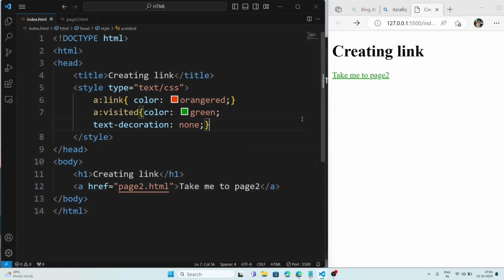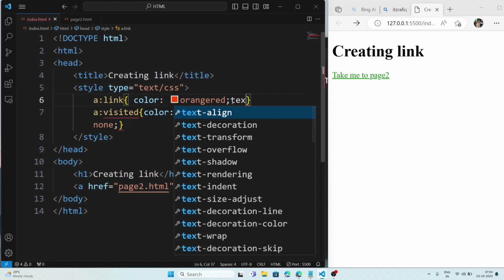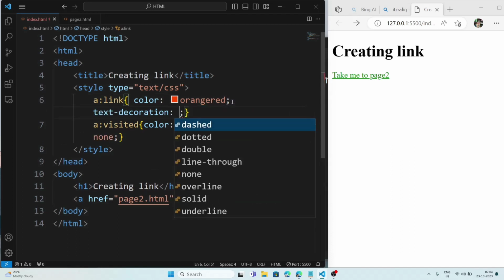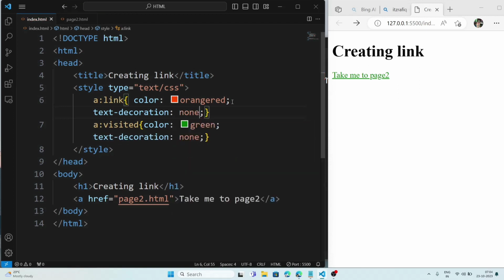Now you will see the underline will be removed. Here also write text-decoration, value none. Now you see there is no underline. So we have done color for link and visited, and active is still left.